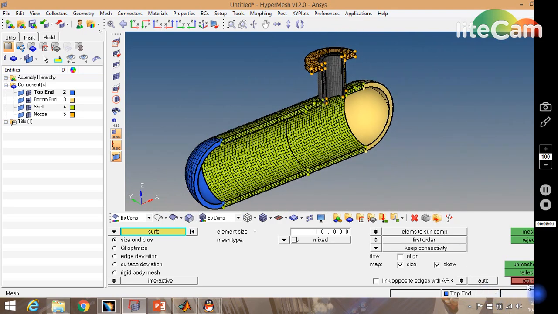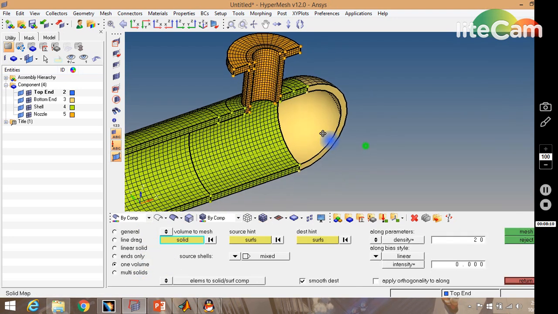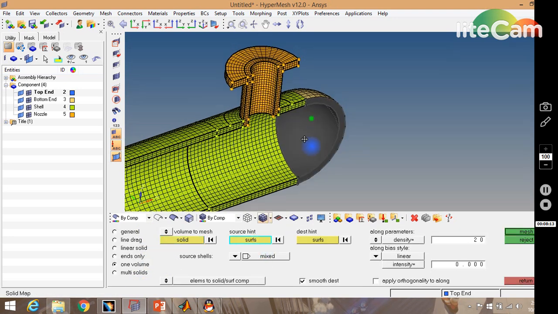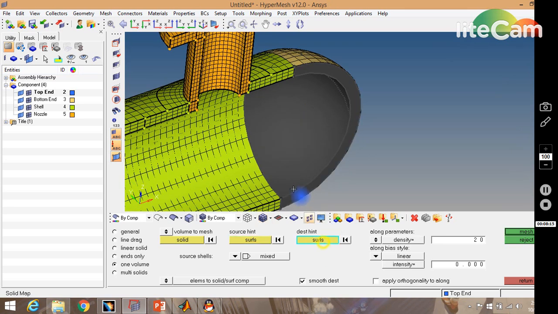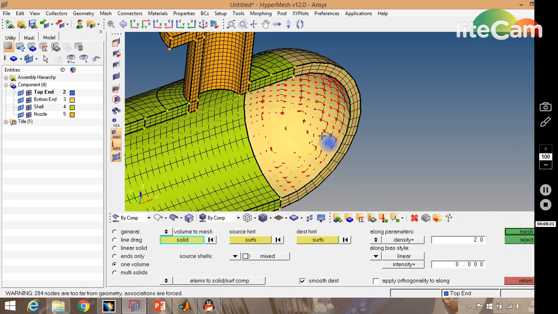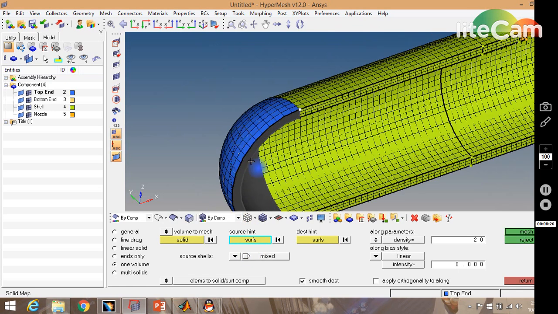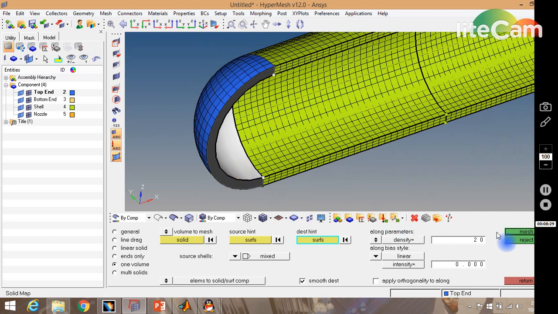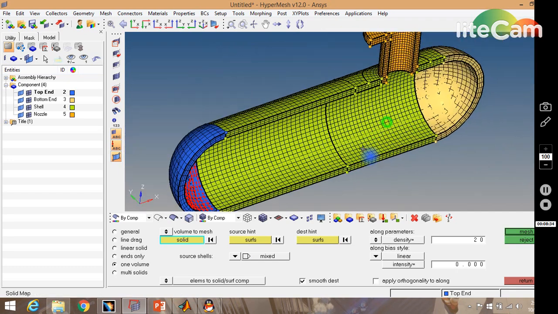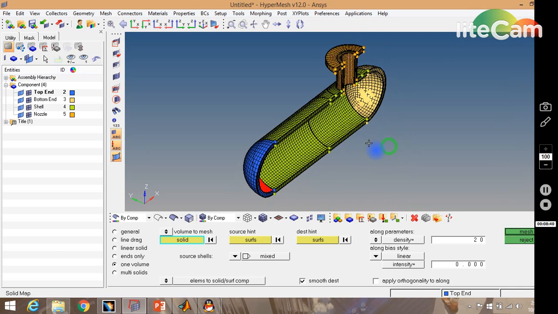I will again create the 3D mesh for the same heads. Go to the 3D mesh panel, go to solid map. We'll use one volume one more time. Select this solid, select the source face, select the destination face, and pick mesh. Mesh is created. Select this solid, select this surface, select the destination surface, and click mesh. In this way I have created a complete 3D mesh for this geometry.